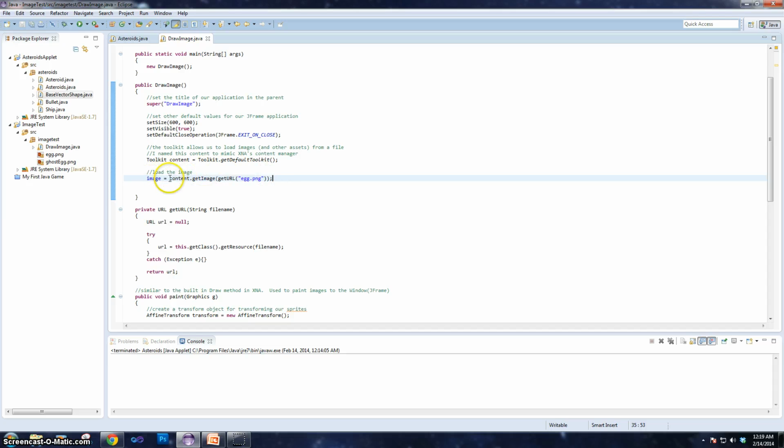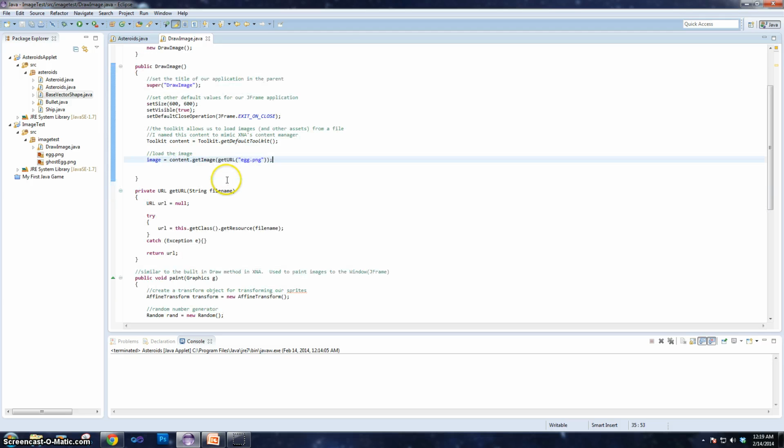Now we're going to load the image. We're going to use the toolkit to get the image based on a string representing the URL. And I've actually got a function here, get URL. We're going to pass the file name in, and we're going to try to get it from the resources in this class. Now that's why I've got my image files in the same directory as my source code. Basically, otherwise you would have to specify the whole path of the image.